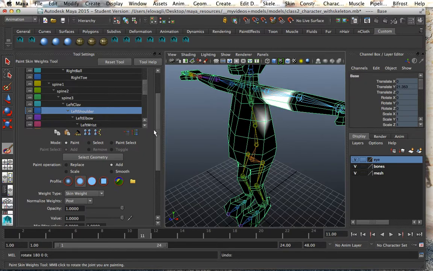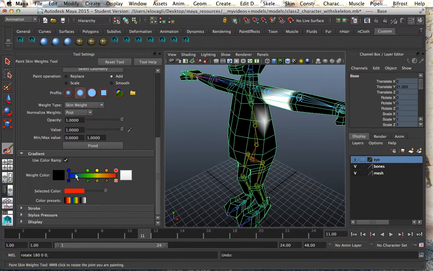Another thing I want to show you, and I apologize that I didn't tell you earlier, is that down here you have something called use color ramp, in which instead of using just black and white, you also show with red, orange, yellow, green, and blue which the influence is. If you uncheck that, it simply gives you the black and white. That is totally fine as well.